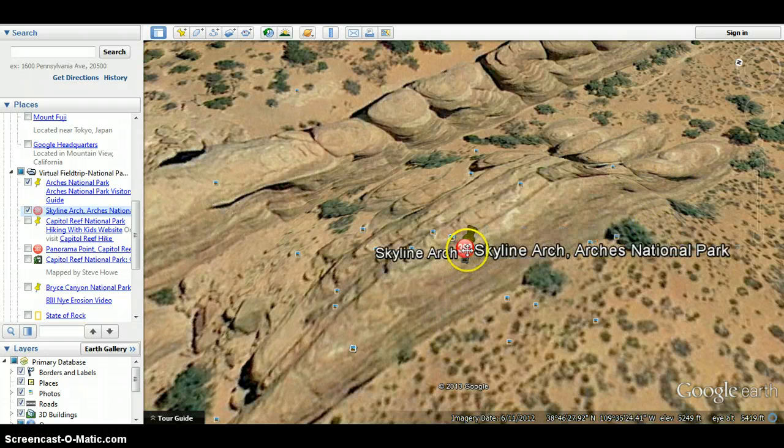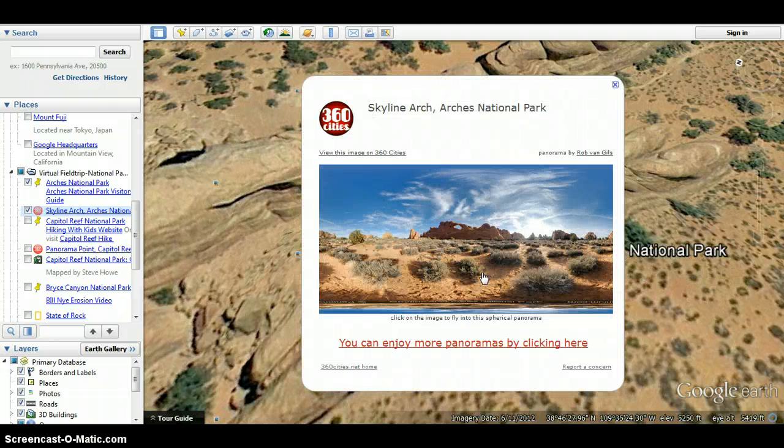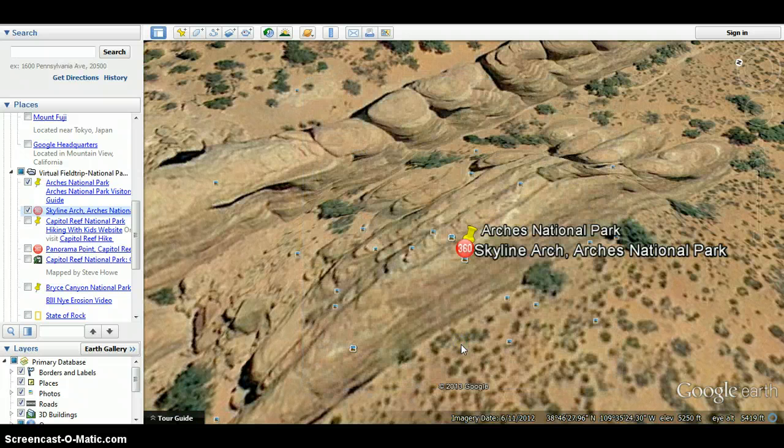So the first thing that we're going to look at that's pretty awesome is called 360-degree cities, and basically it's just going to show us a picture in 360-degree form. So we just click on it. There's a couple different options that we could look at, but we're going to look at this one, so let's click on it.